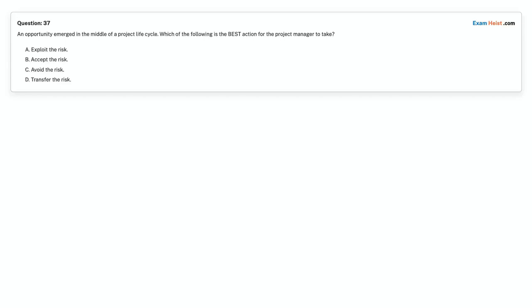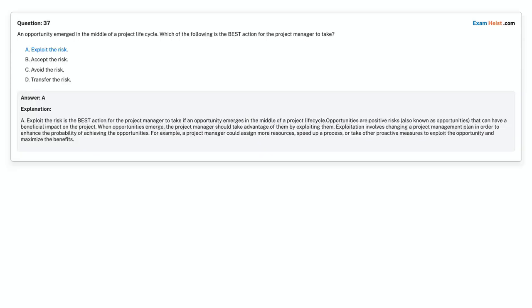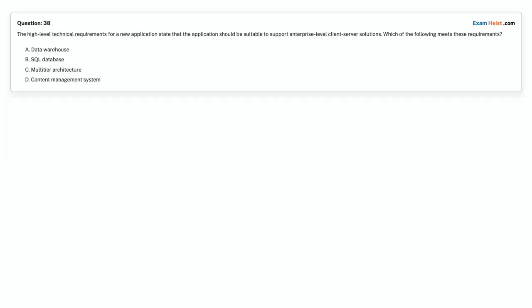Question 37. An opportunity emerged in the middle of a project life cycle. Which of the following is the best action for the project manager to take? Option A. Exploit the risk. Option B. Accept the risk. Option C. Avoid the risk. Option D. Transfer the risk. Choose the correct answer. Correct answer is Option A. Exploit the risk.